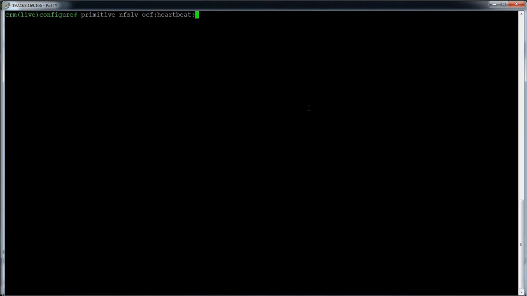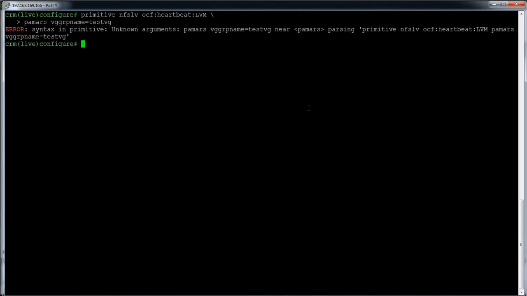LVM, and then parameters, like params and volgrpname equal to the VG name, which is test VG. So this is how you can do it, but I'm not going to configure it like this. I'm going to configure in a different way. I'm just telling you this is one option which you can use if you would like to.